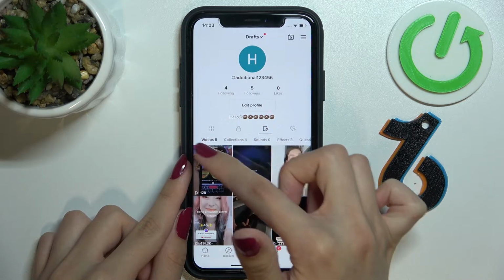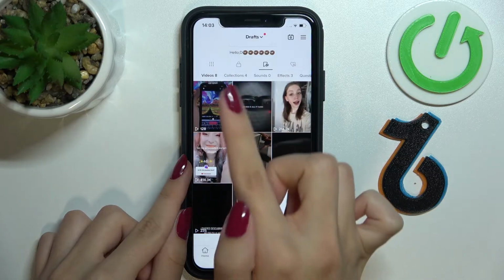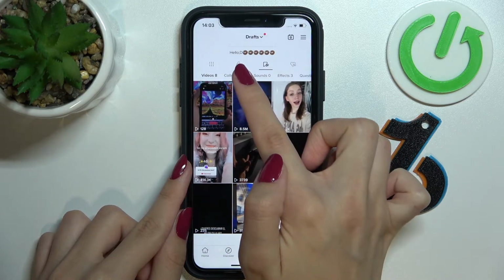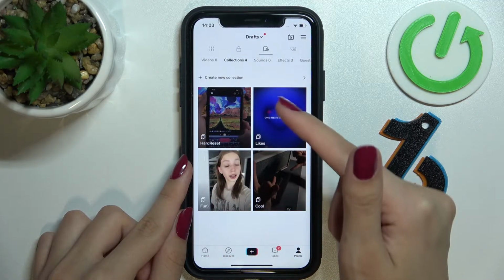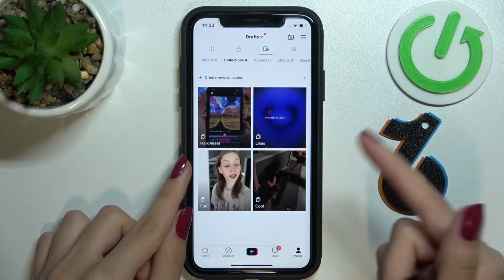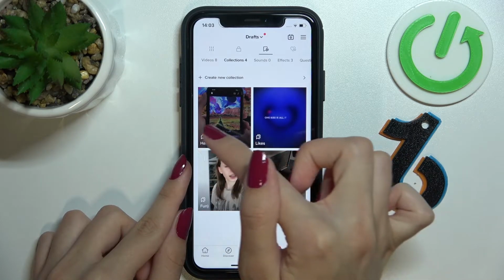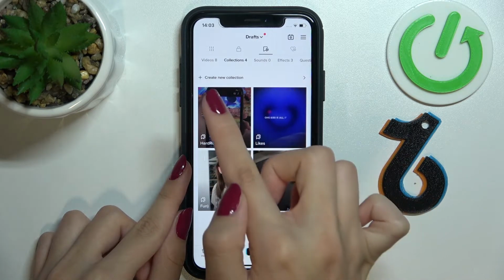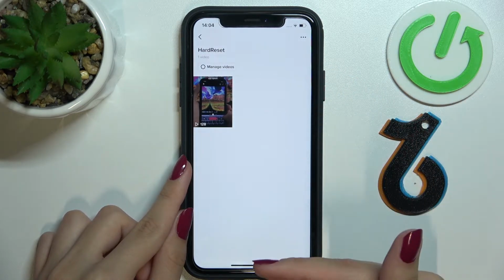We will be on the videos section here to check all of the saved TikToks, but we need to tap on the collections one here, the top 2. And right now we can check all of the created collections of our TikToks. So as you can see, this is our new one, Hard Reset. Let's pick on it one time to check all of the added TikToks here.